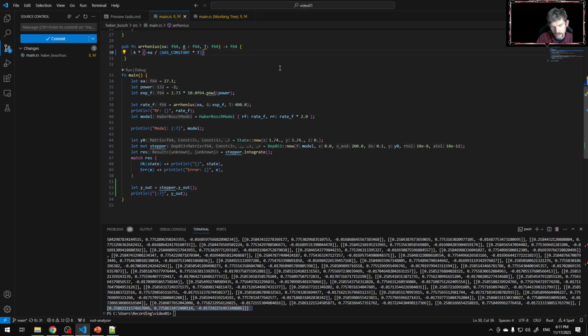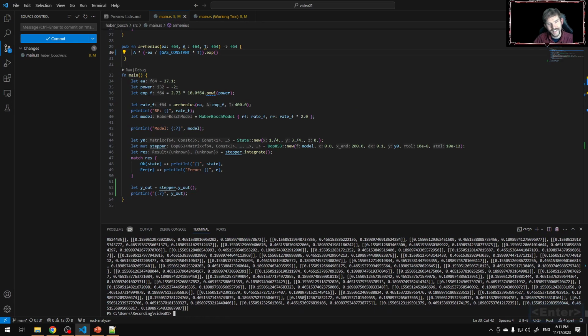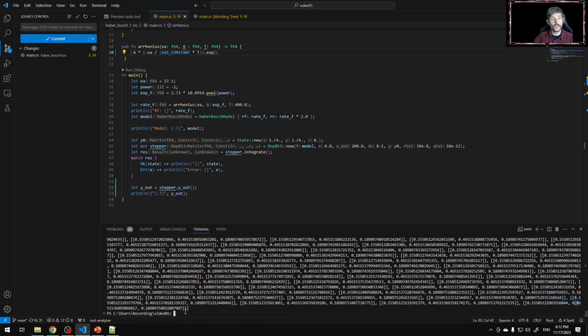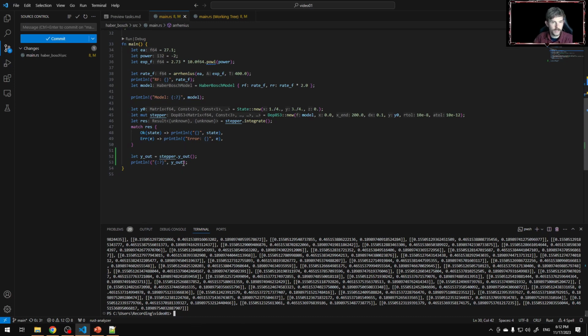Yeah, in the Arrhenius there was also the exponential term missing. So that should be it. Like how many errors can you make? Yeah, that looks better. In the end we have 0.15 of nitrogen, 0.46 of hydrogen, and 0.18 of ammonia. And what in the task is, there's a task.